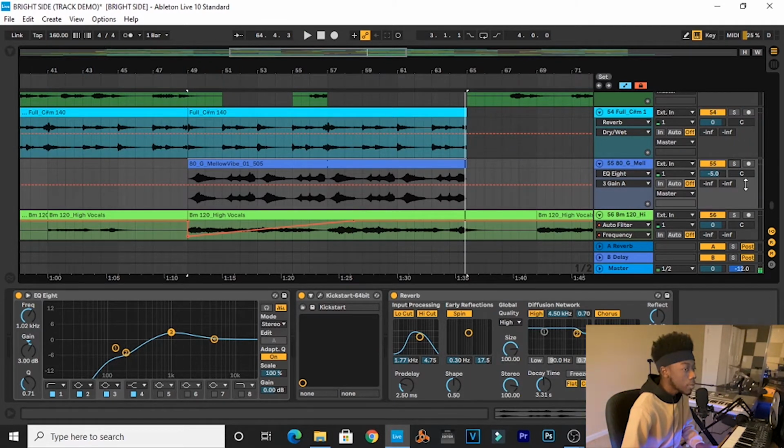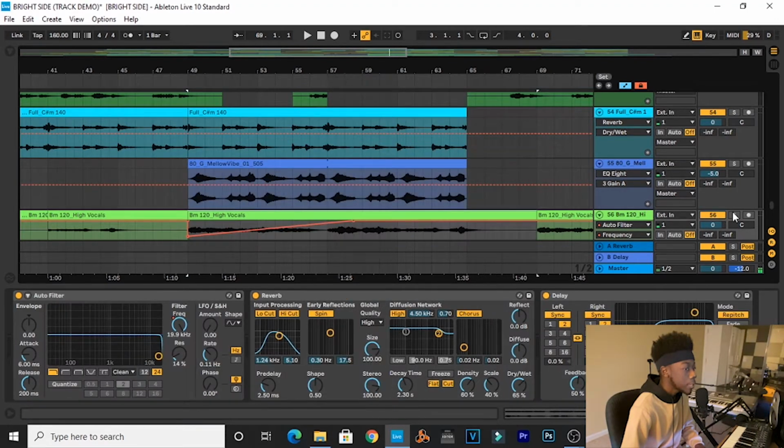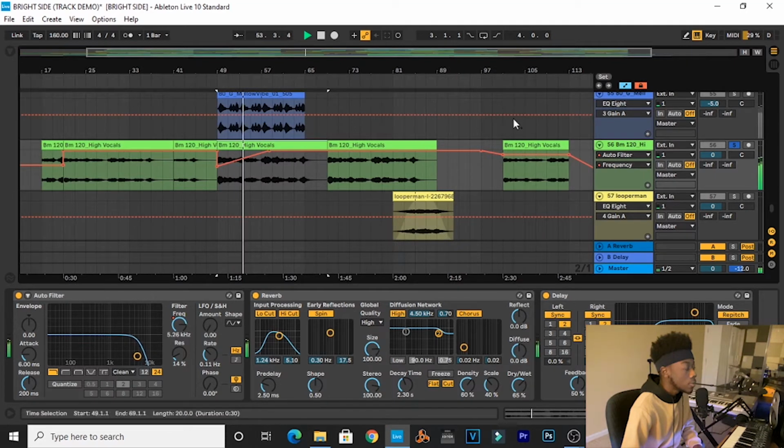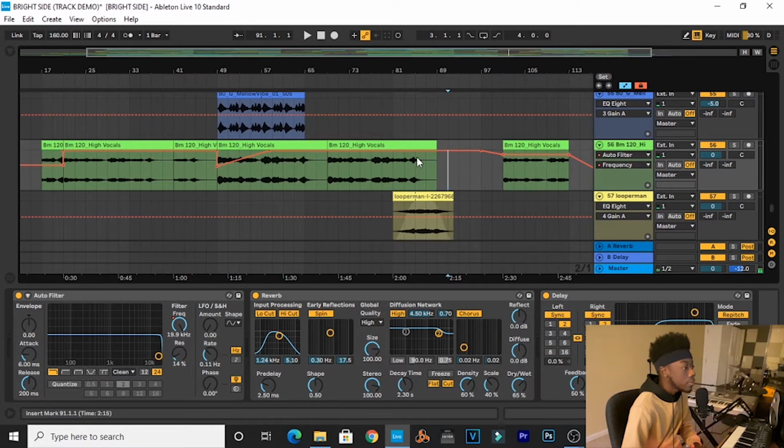So those basically go along with this vocal chop right here, which you probably heard at the beginning. Like I said, I like using the auto filters on these types of things because it kind of brings down the energy for a little bit, and then I can use it to bring it back up during a swell or something. So that's what I used it for here.